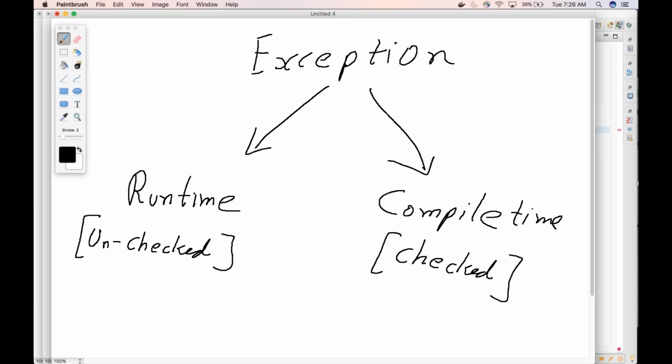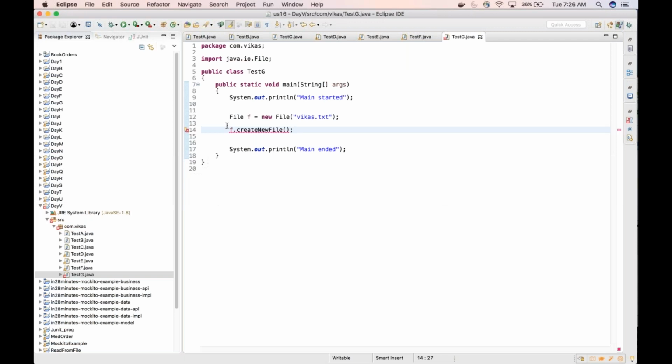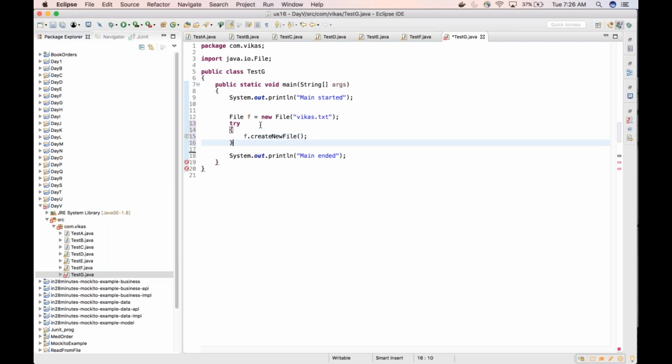In the same way the compile time exceptions are. It's not that this method will always throw an exception. Compiler is telling if anything goes wrong, there will be an exception thrown, so you should handle it. If nothing is wrong, no problem. Everything will be beautiful. What if there is an exception? So let us handle the exception.